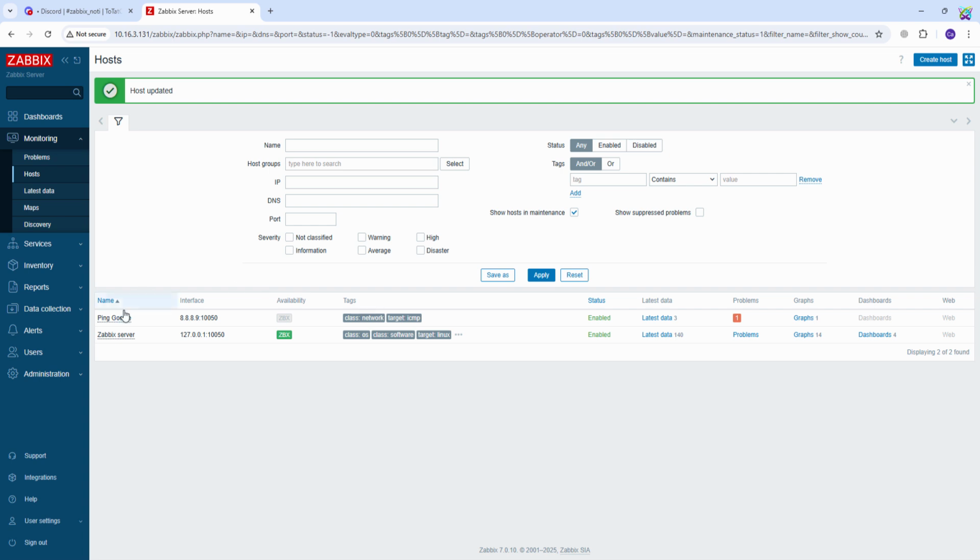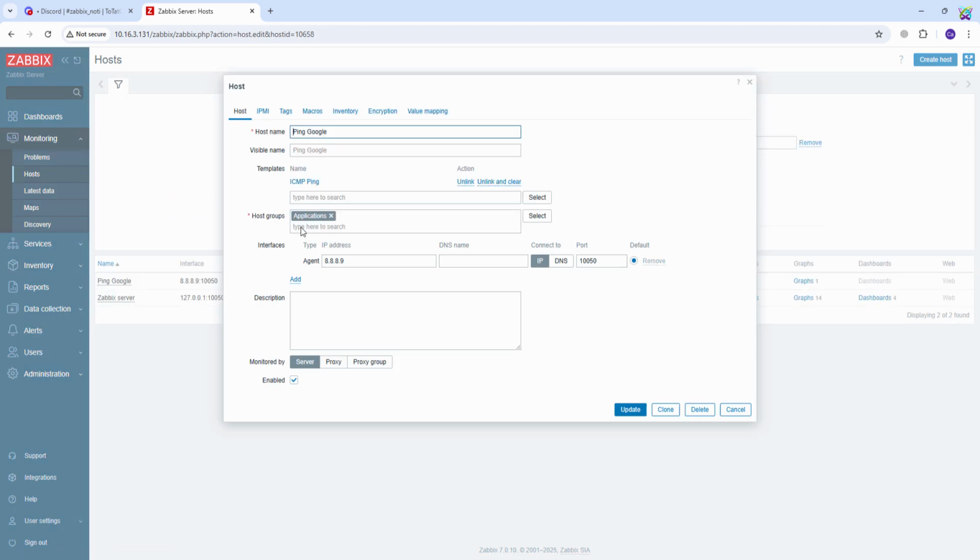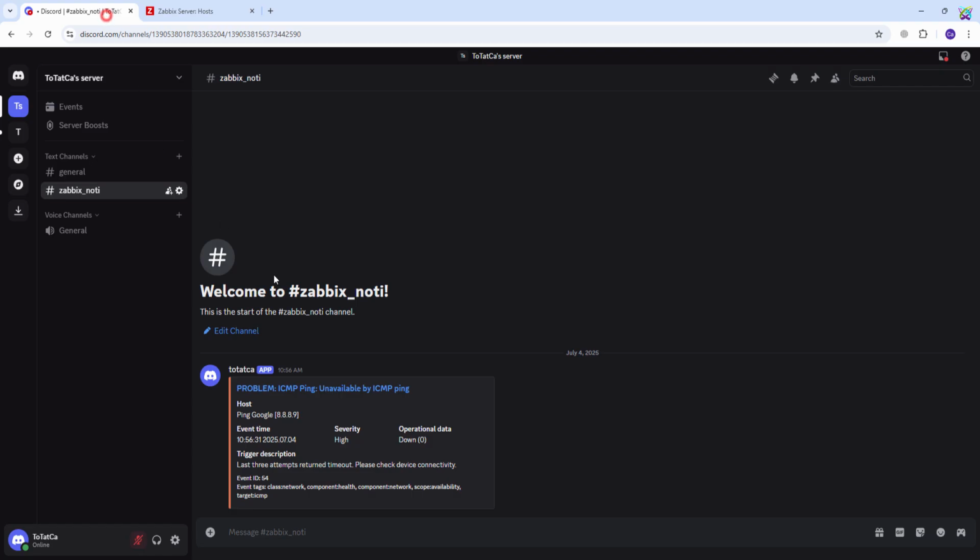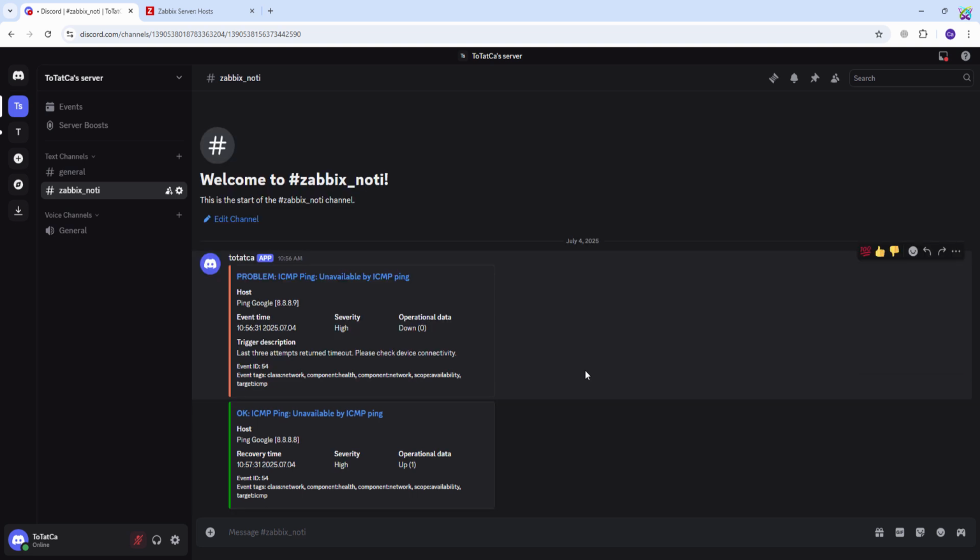Now, let's revert the IP address back to the correct one for Google, and check if Zabbix sends a recovery notification to Discord. Alright, as you can see, Zabbix has also successfully sent the recovery notification to Discord. This confirms that the entire alerting workflow, from problem detection to recovery, is working smoothly as expected.